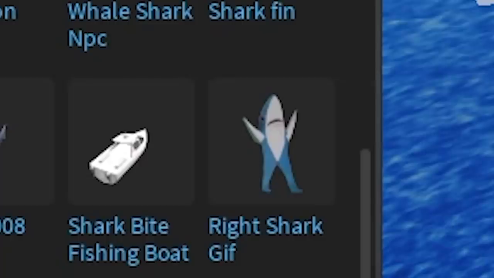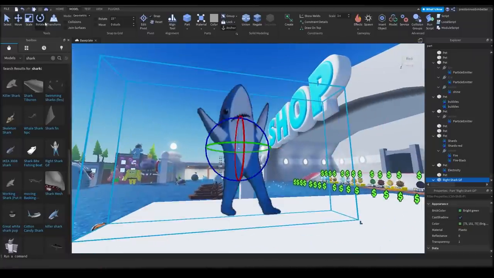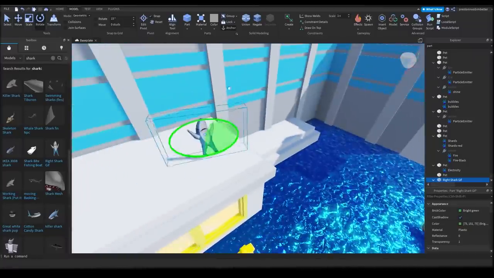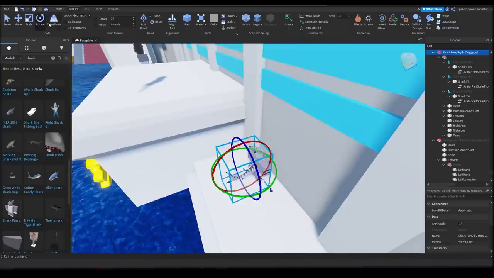Why is there a shark gif right here? What is this, dude? It's supposed to be like a dancing shark. Okay, we'll put it here. Whatever, bro. Screw it. We'll put it here. Shark free. Oh my gosh, bro. What the heck is this? No. Why is there a shark free?